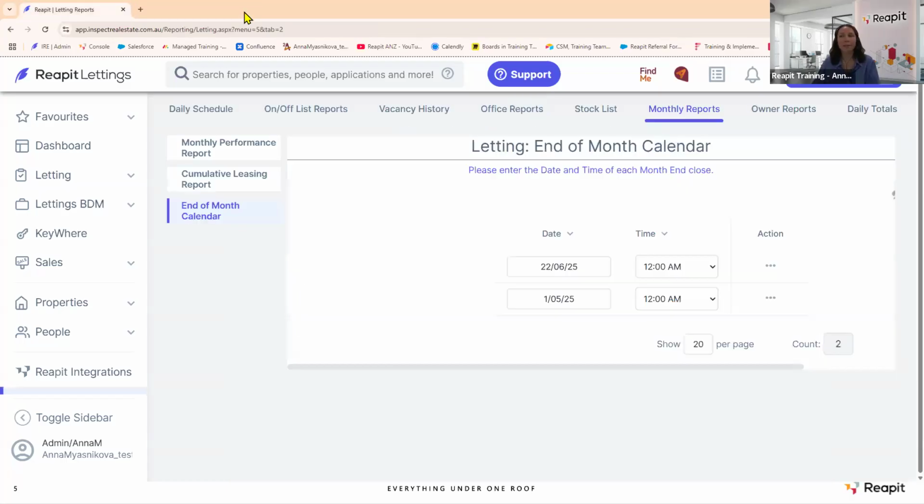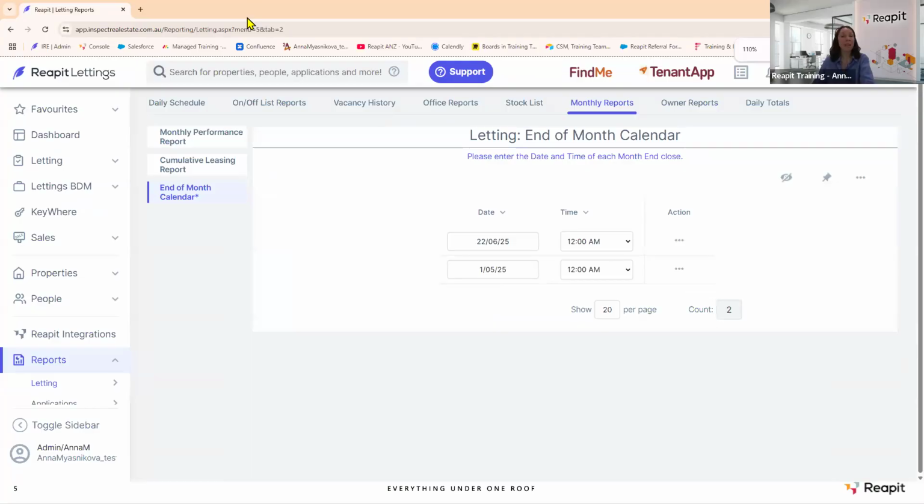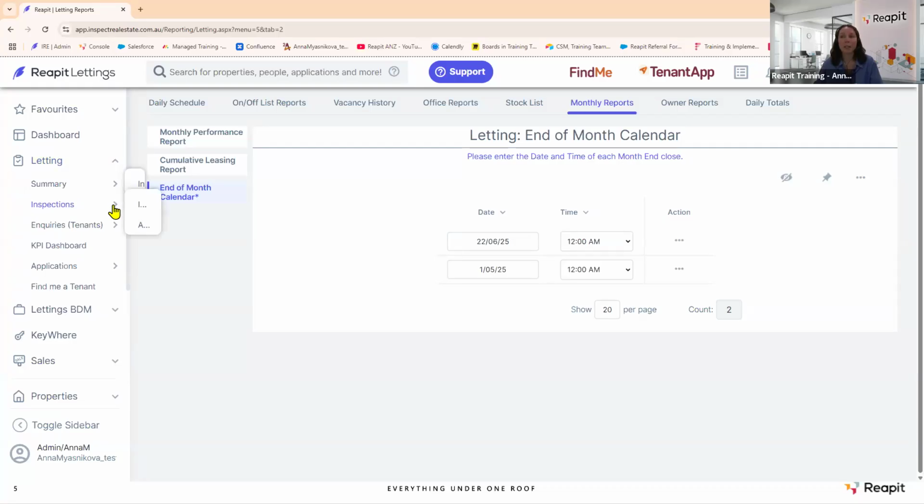All right, so we have covered the reports from the agency perspective. Now let's have a look at our owner's report, because the system can also generate reports for your landlords. Let's start with the post-inspection reports. To find them, we will be going to our lettings, inspections, and Reapit viewings. Now, Reapit viewings is the new name for our previously known mobile ROL.